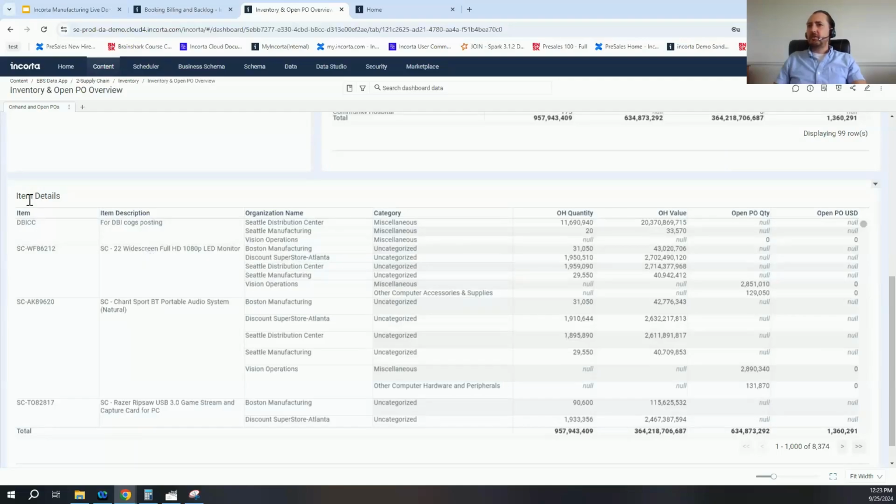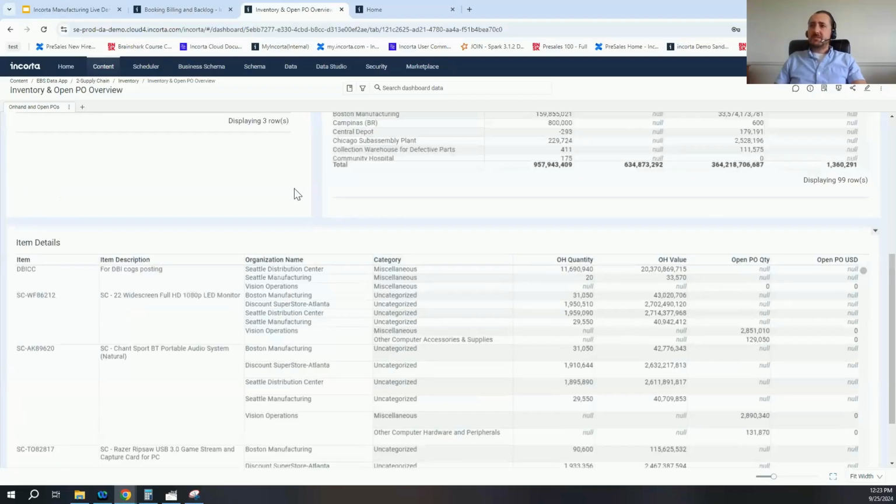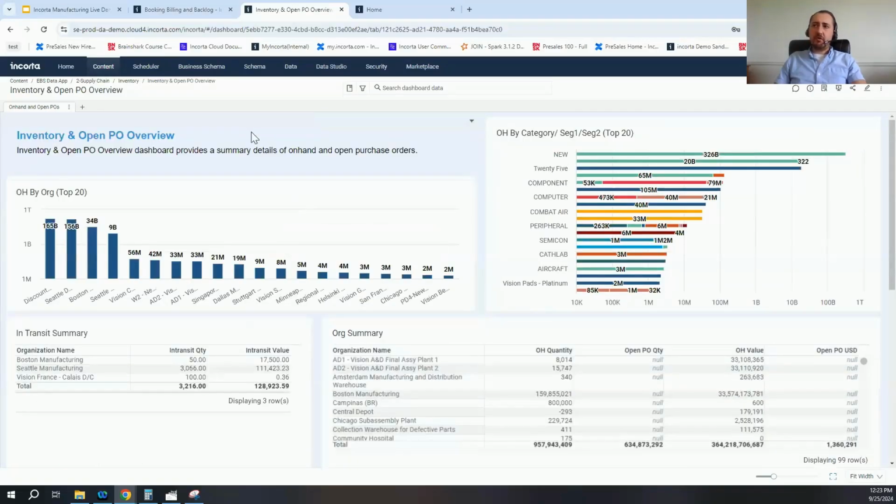I can see my item details. So for this item, I can see the description, all the way to that level of granularity, the on-hand quantity and value, and the open PO quantity and value. Again, this particular dashboard is part of our EBS data applications. It comes out of the box, as well as, again, 120, 130 other dashboards.